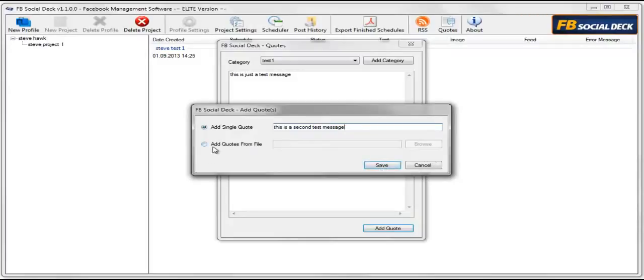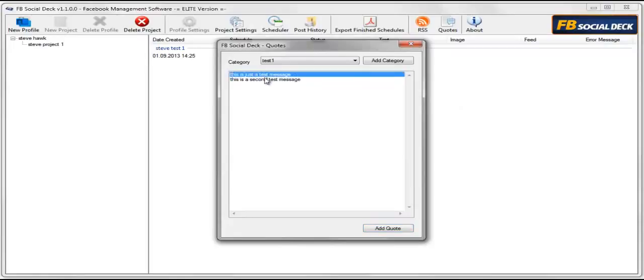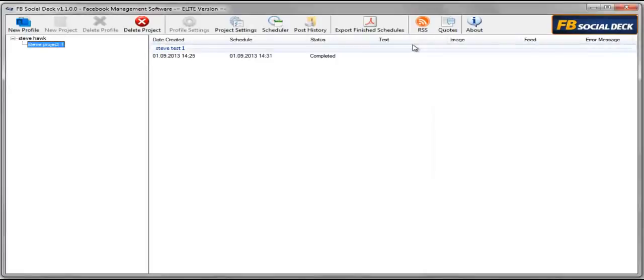You can add in the quotes from a file if we wish to, basic text file, one quote per line. Then click save, imports all of the quotes in that text file to the selected category. So we'll just leave these two in the test category, and that's basically the RSS and quotes that's actually built into the system itself. You also have schedules.